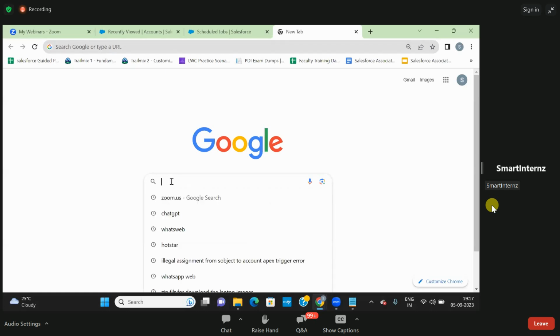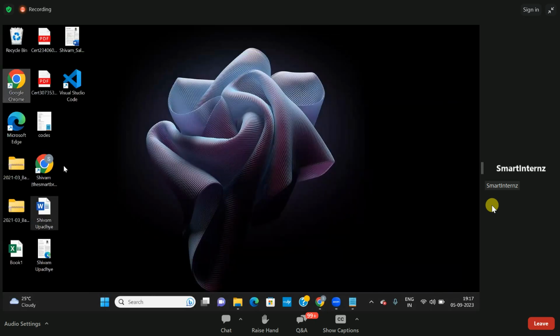You can simply type and download Visual Studio, whatever the system is, and download it from there. Then what you need to do? Let me open Visual Studio first. Here you can see.